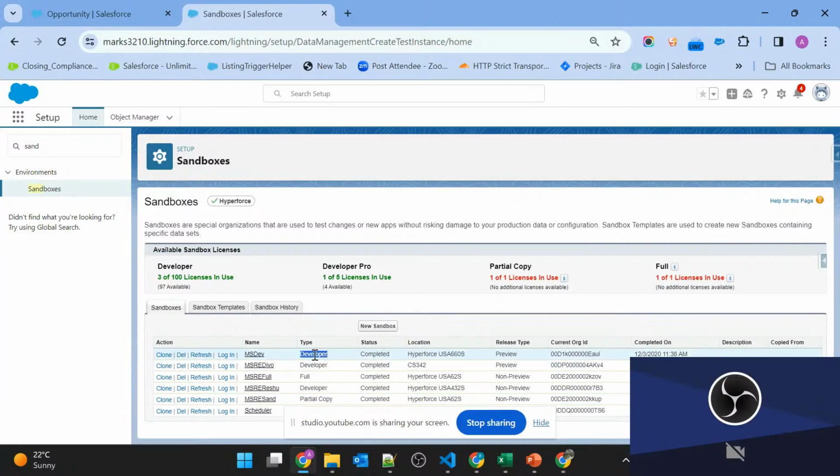So we have developer sandbox, developer pro, partial copy, and full copy, right? In this, free of cost we got many licenses for developer org. We have fewer licenses for developer pro, and for the full and partial copy, basically you need to spend some money. Okay. If your business is on a smaller scale, where the scope is not that much, you can go with the developer org or developer pro. It depends on the requirement.